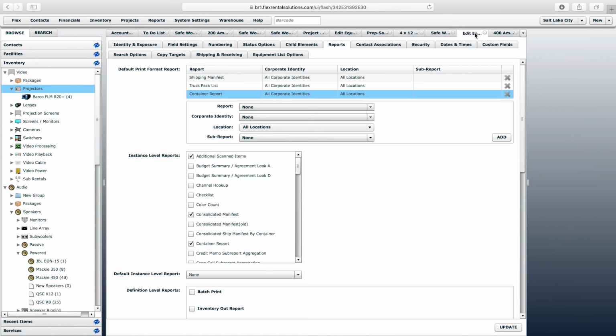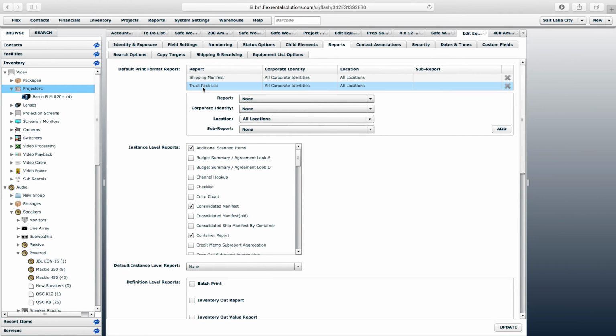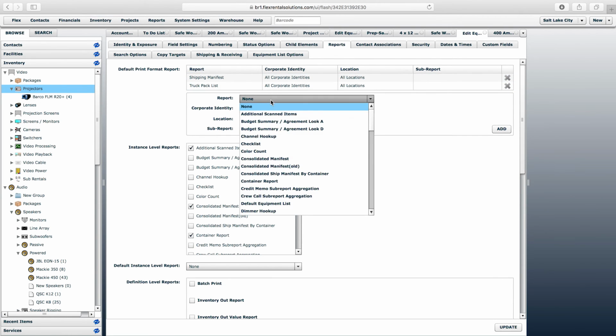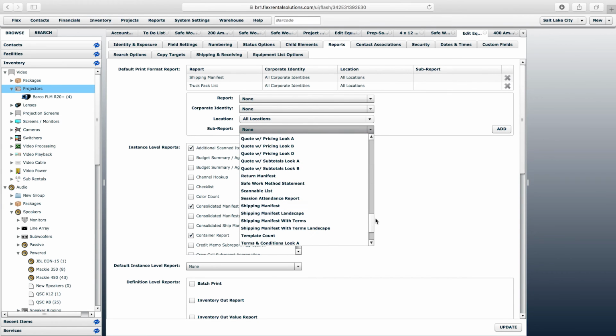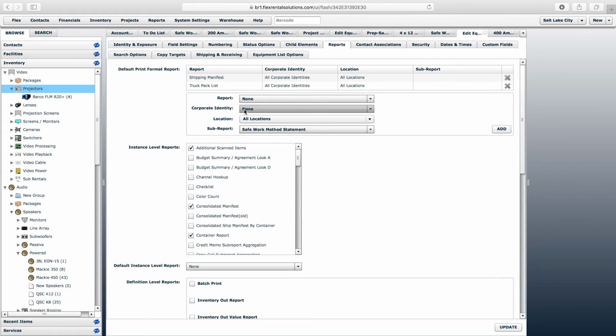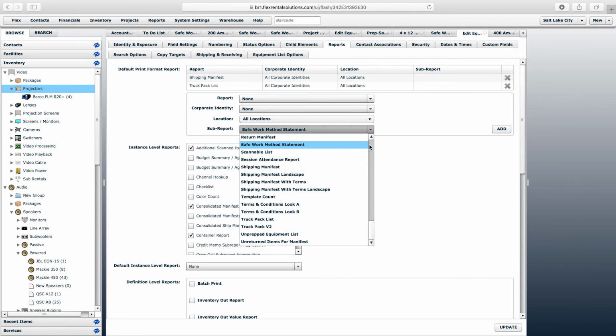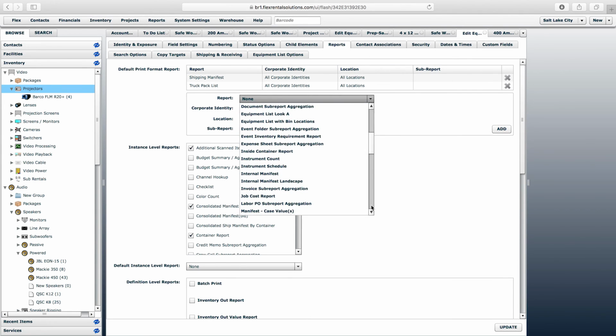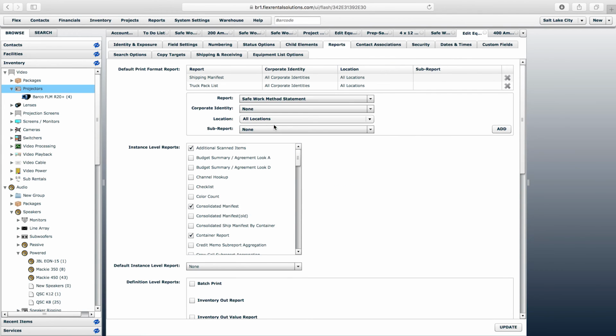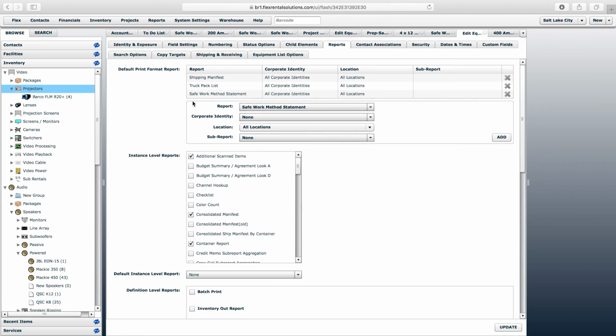So let's go back to editing my manifest. Maybe we'll take the container report off. I don't really need that anymore. But I do want to add this safe work methods report. So I'll add safe work method. Oh, sorry, I clicked the wrong one there. So on report, I'm going to choose safe work method statement, then click add.